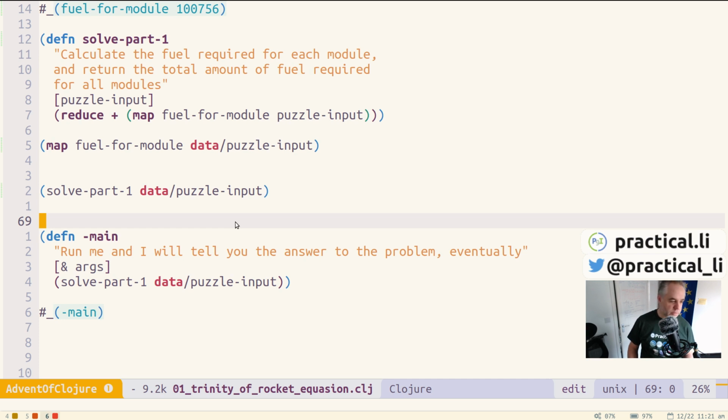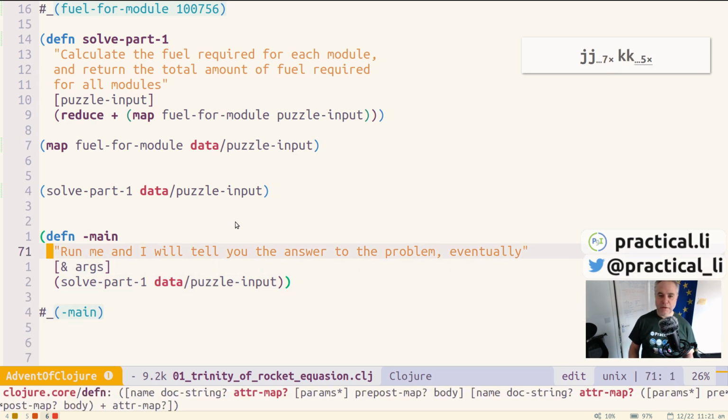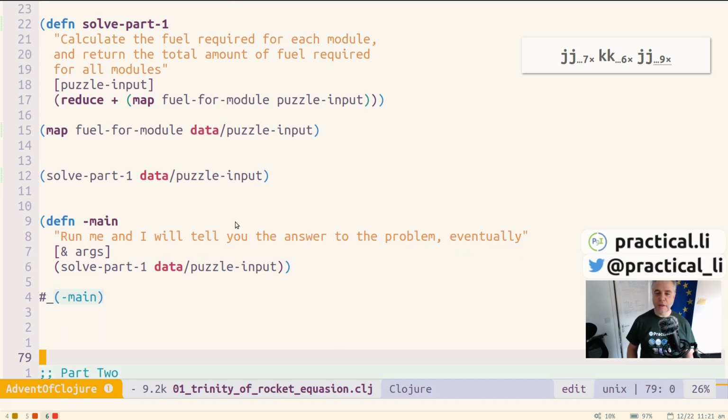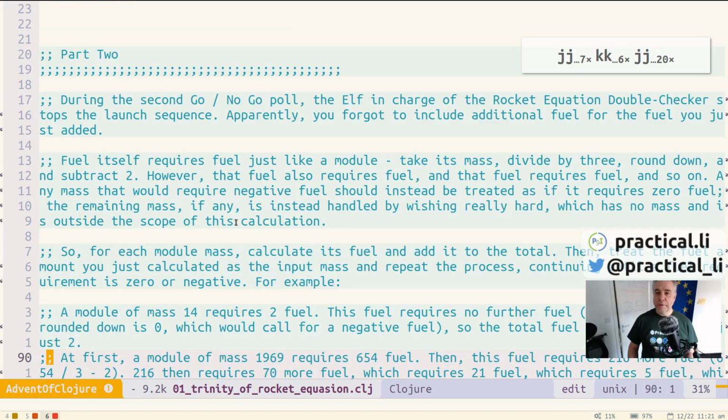Okay, no questions on part one so far, so we'll leave it at that. I was going to put it into a main function, and then I could call it from the command line as well, but I'll leave that for now. And then we've got part two.